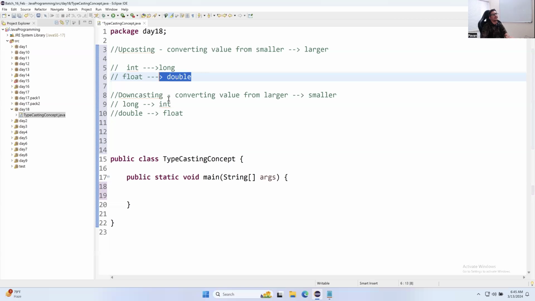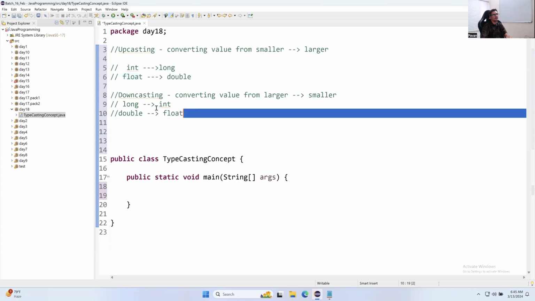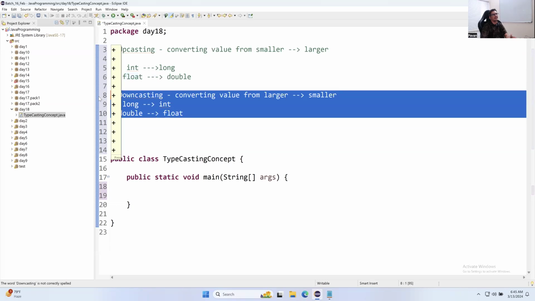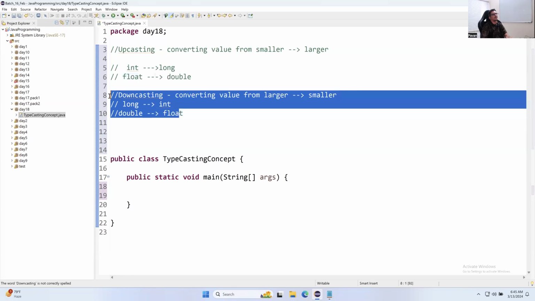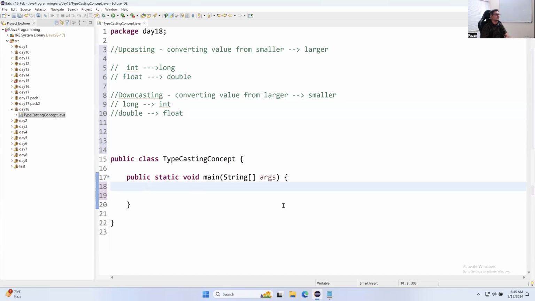But when you do downcasting, we have to do casting. So we need to do this downcasting explicitly. That means manually we have to do it. Upcasting is an automatic process, and downcasting is a manual process. That means we have to explicitly do the downcasting. So let me show you an example.